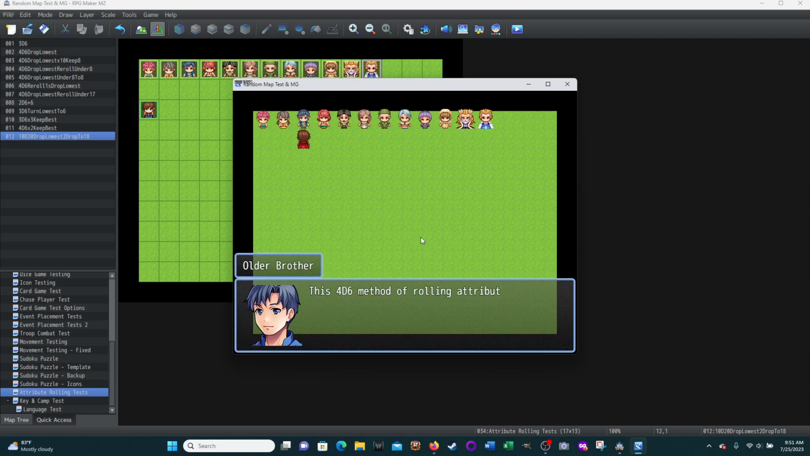Here's the third one. Older brother. This 4-die-6 method of rolling attributes involves rolling 4 6-sided die, dropping the lowest dice value for each attribute. Roll 10 times, only keep 8. Okay, so let's see how that works out compared to my twin little brother and little sister's methods. So here's the first roll, right? So we're going to drop the lowest. So we have a 13.